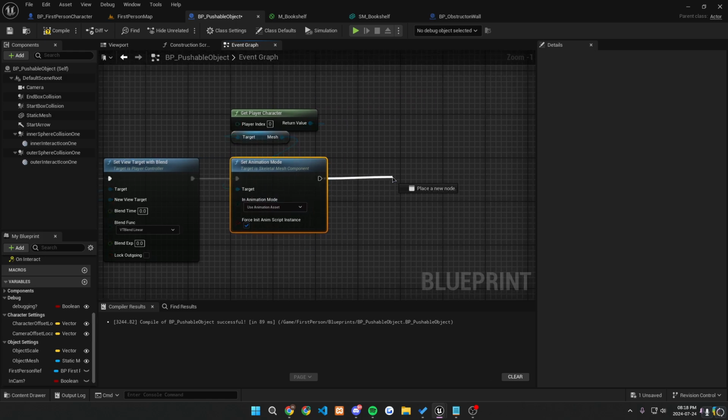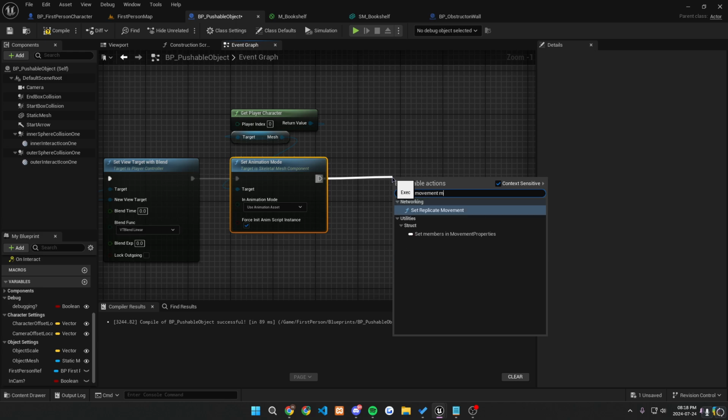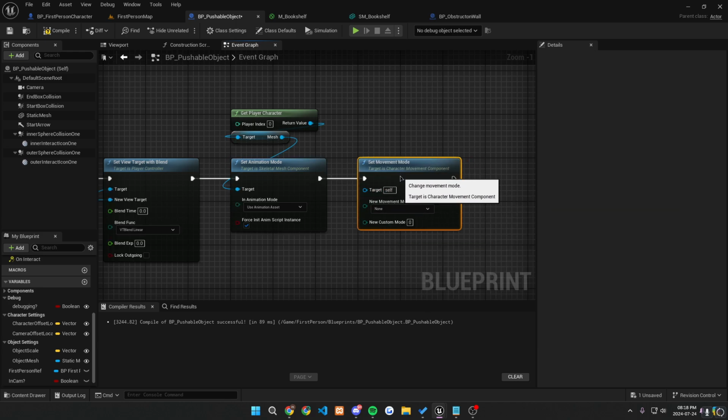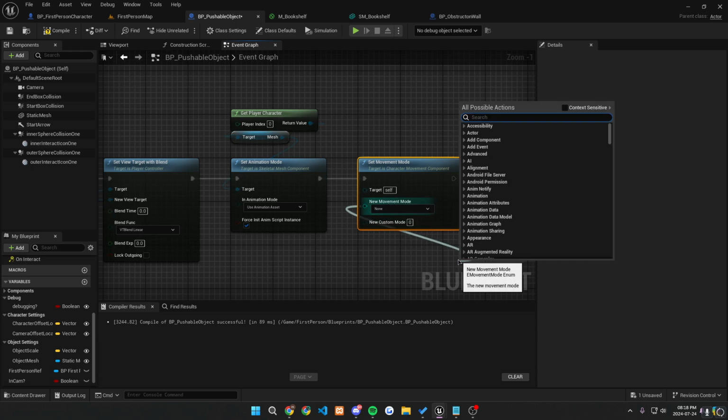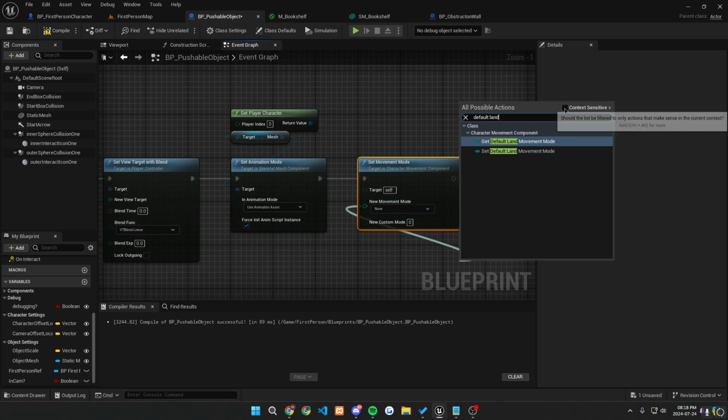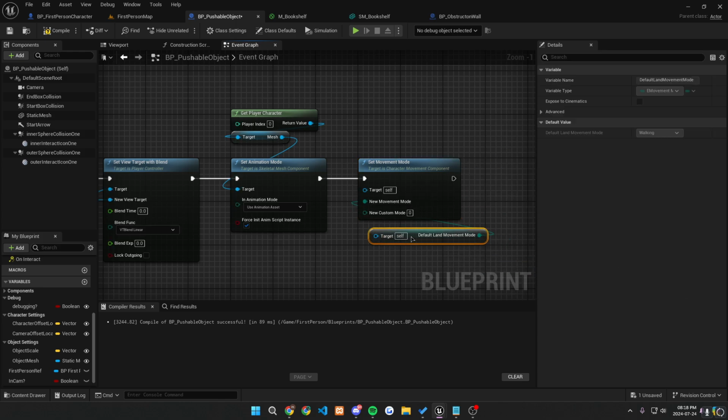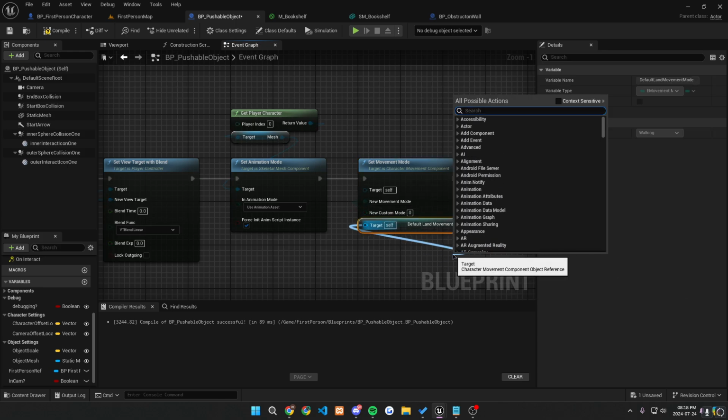Then let's make sure that we set the movement mode, and we can uncheck this. There's only one of them. So let's set the movement mode, and let's make it so that the new custom mode is nothing, but the movement mode itself is going to go like this. We're going to go off of it and get the default land movement mode. Let's grab this. I guess it hides it for whatever reason. Let's get it, and then let's go off of this and go to our character movement. You can always track it that way as well.